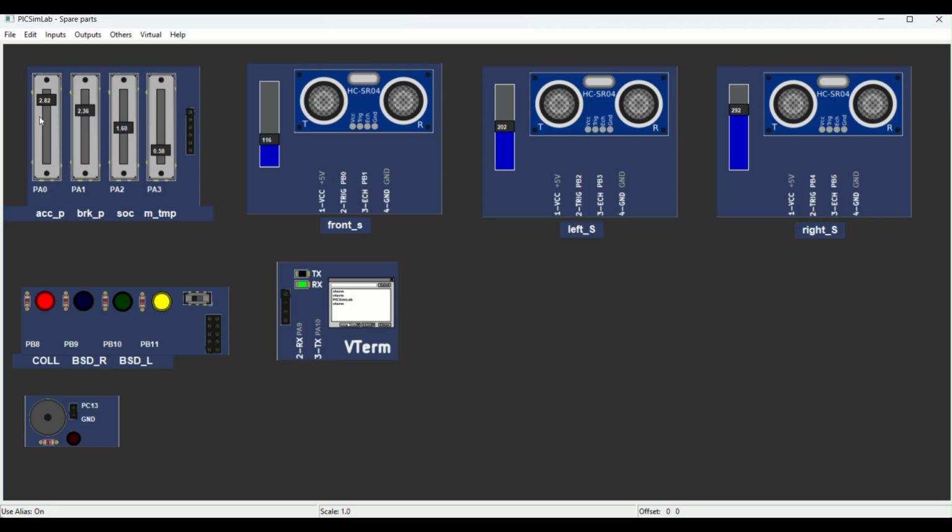The first slider is accelerator pedal on pin PA0. It simulates the variable voltage coming from a physical throttle sensor. The second slider is brake pedal on pin PA1. It handles both mechanical braking force and tells our code when to activate regenerative braking. The third slider is SOC, also known as state of charge, on pin PA2. It monitors our virtual car's remaining battery capacity.